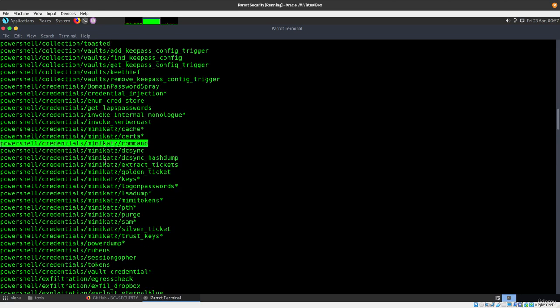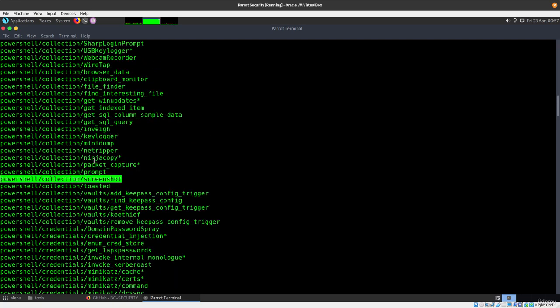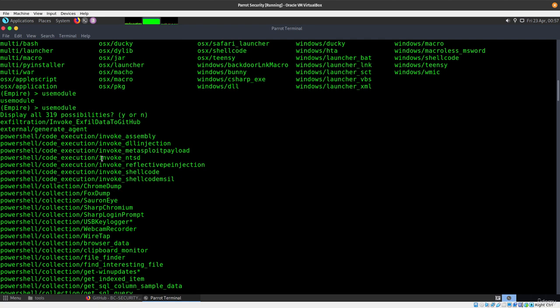And then we move to the juicy stuff, Mimikatz. You can do LSA dump, Mimi tokens, pass the hash, purge those tokens, meaning deleting those tokens. You can dump the SAM. You can do Kerberoast. You can take a screenshot. There's a lot of good stuff in here for the modules, and we are going to be working with a lot of those modules. You can even do a Firefox dump, a Chrome dump, SharpChromium. There's a lot of good stuff that you can do with PowerShell. So that's what we are going to be focusing on. We are going to be using Empire. So I will see you on the next video, guys.